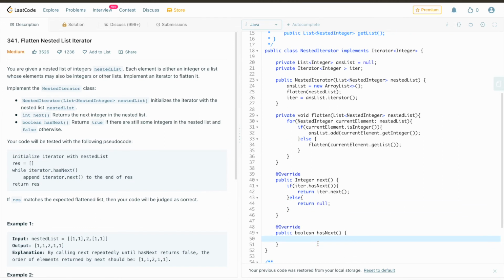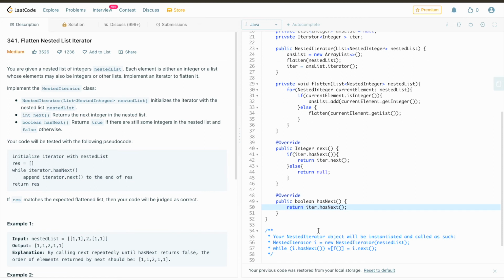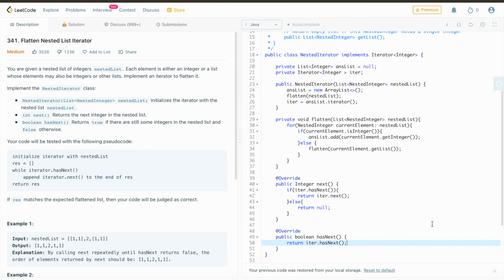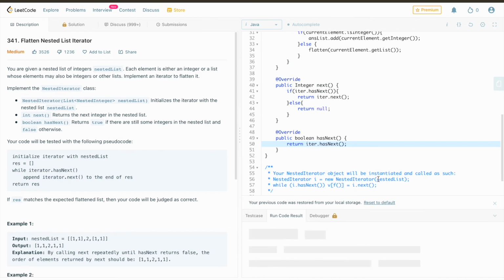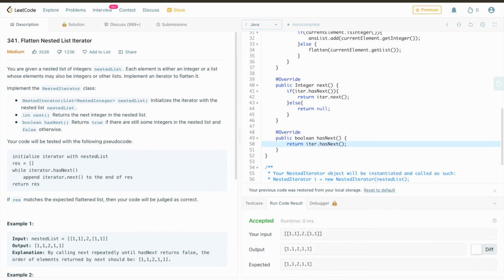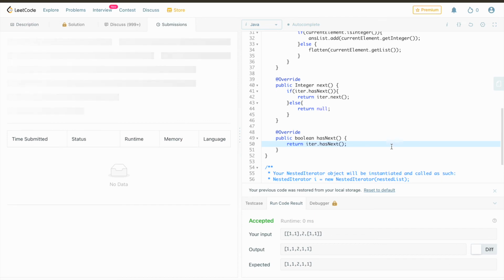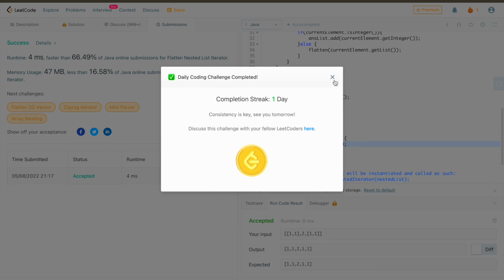Now hasNext is easy. It will check if it has next. If it has, it will return iterator dot hasNext. That's what I see in the question. Let us see how it goes. Oh, great. Let us submit it. Okay, thank you so much.